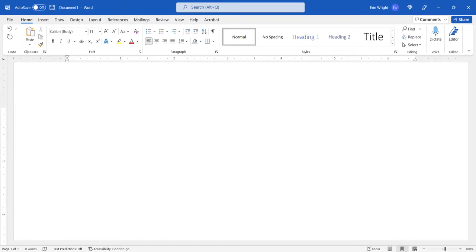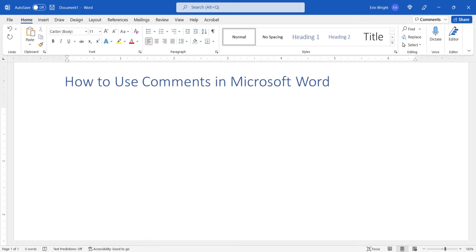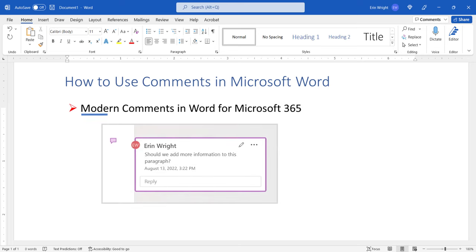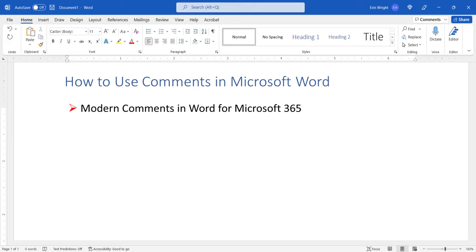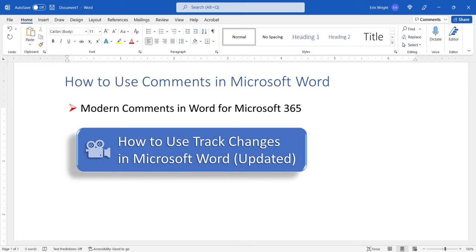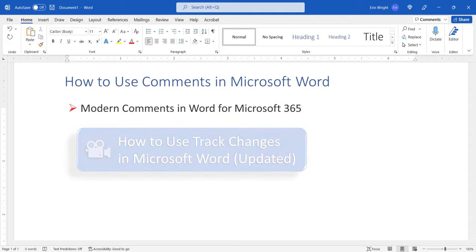This tutorial shows how to use comments in Microsoft Word. Specifically, we'll be using the new comment system currently called Modern Comments in Word for Microsoft 365. If you're using an older version of Word, please see my earlier tutorial titled How to Use Track Changes in Microsoft Word, which includes a section about the previous comment system.